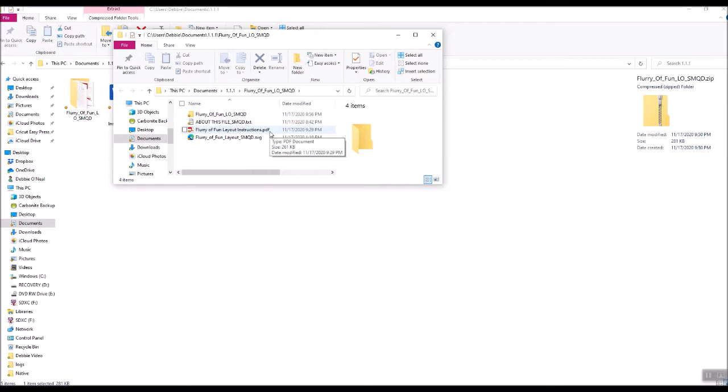In Design Space, the thing that I want to tell you is that when you import something into Design Space, it's an SVG file.